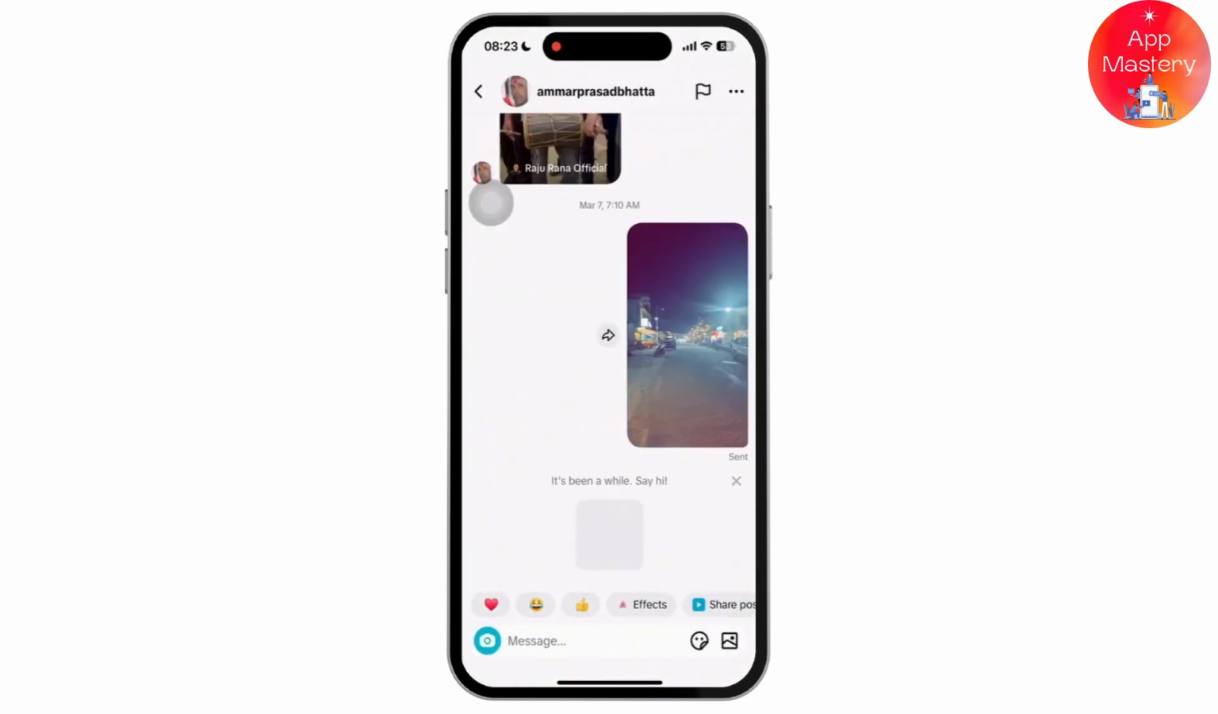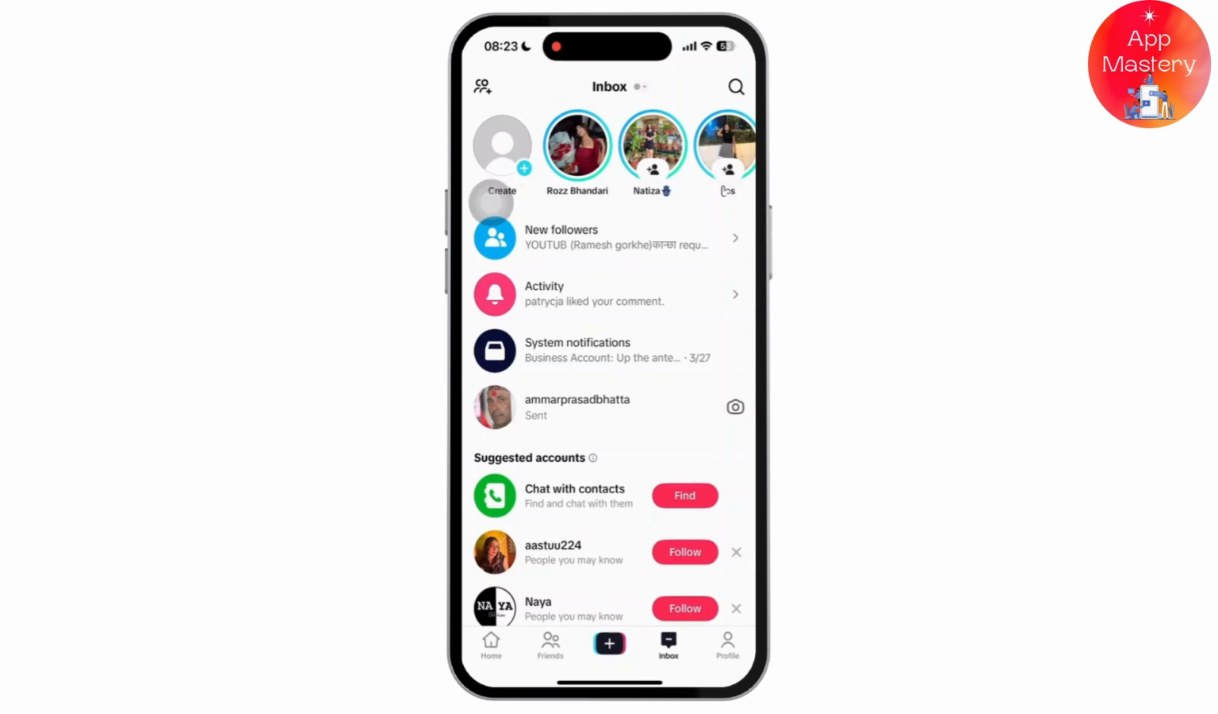Now, swipe left on the conversation you wish to delete. Once you swipe left, you will see the delete option appear. Now tap on the delete option, then tap on confirm. And that is it. Repeat this step for each conversation you want to remove.